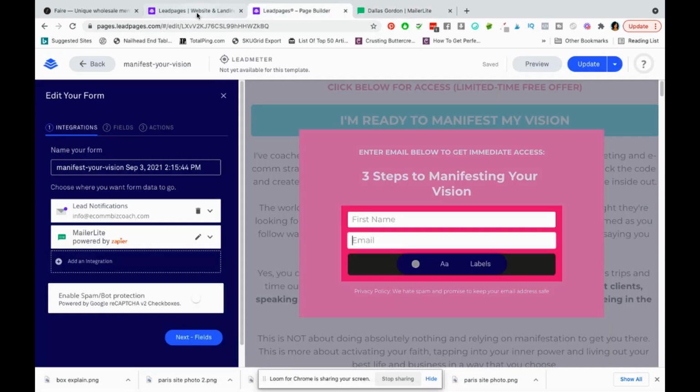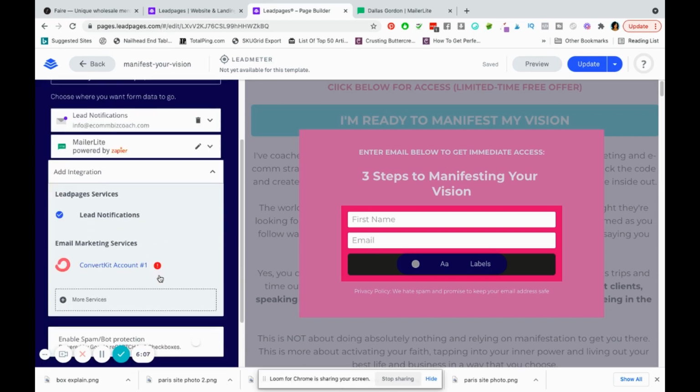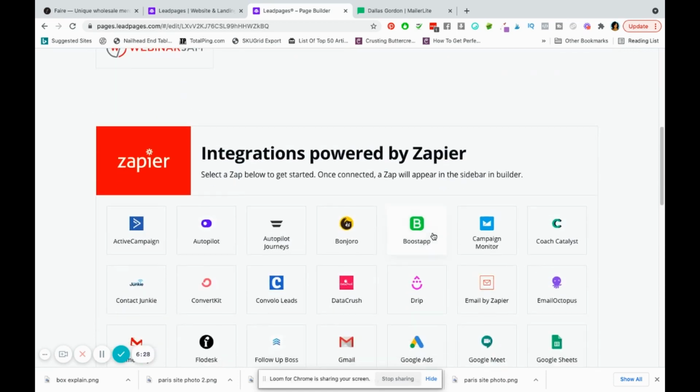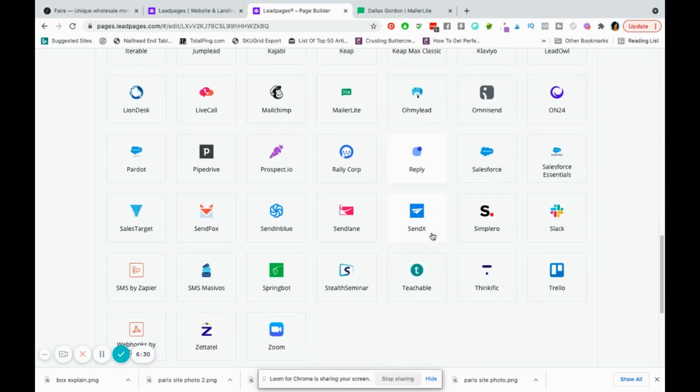So on the lead pages side, I'm going to go in here and add an integration. In this case, I'm using Mailerlite, which has to be powered by Zapier. I'm not really sure how it's pronounced. But basically, this is a service where you can connect different apps together if you haven't used it before. If you click on more services, you're going to see all the different integrations that are here.